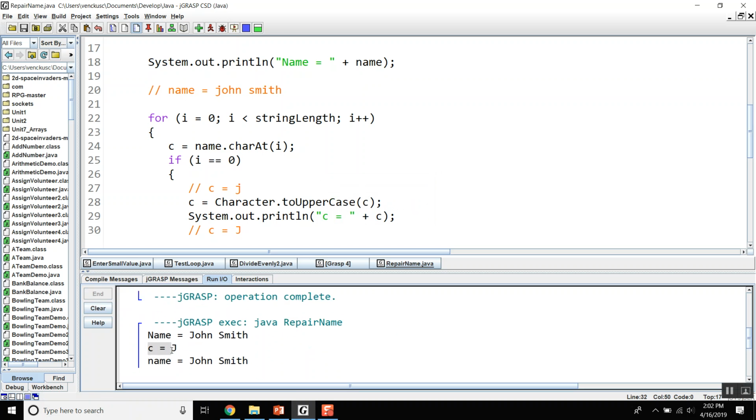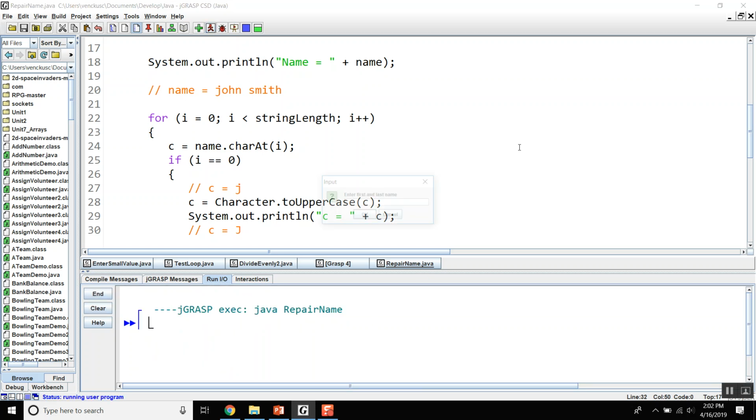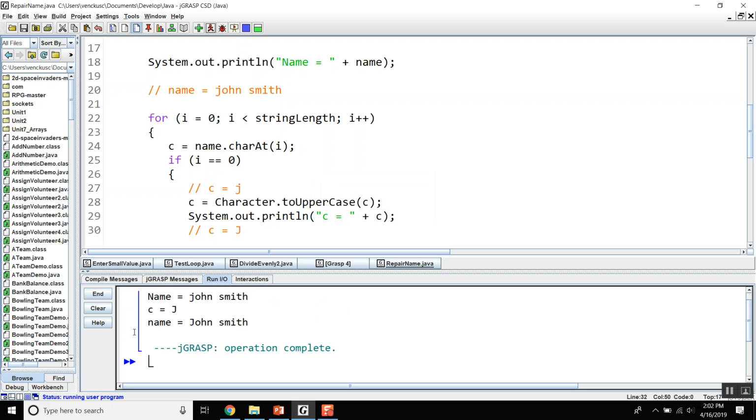And look what it did. So it grabbed the first one. C is equal to J. It did that. Let me rerun it, and I'm going to put it all lowercase. So I'm going to do john space smith, all lowercase. Okay. So it grabbed this. Now the C, it automatically made it uppercase right there. So I know this is at least working one step. It's doing what I'm asking it to do. It's grabbing the name, which is all lowercase.